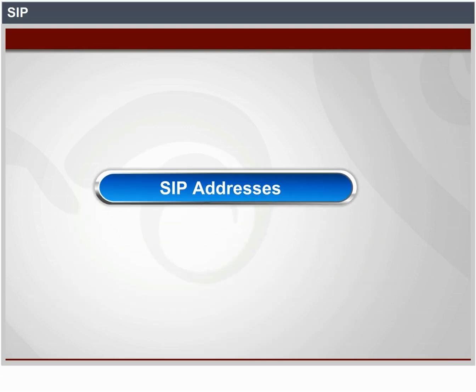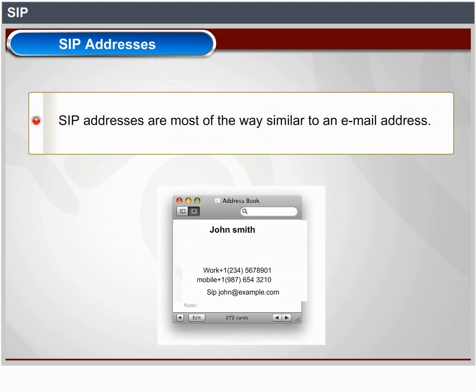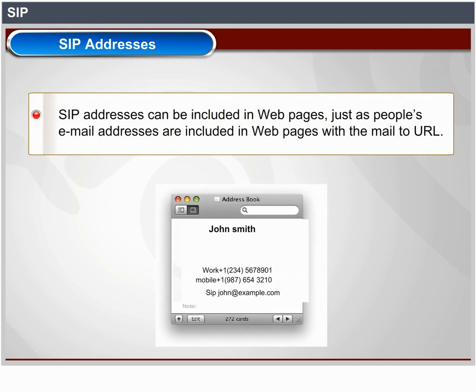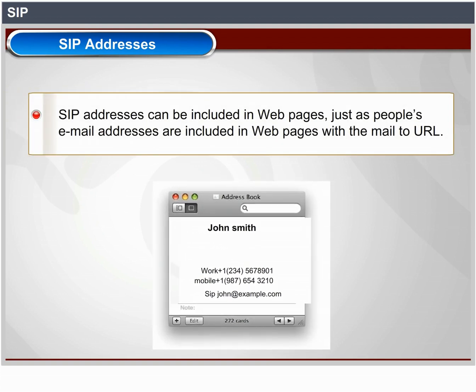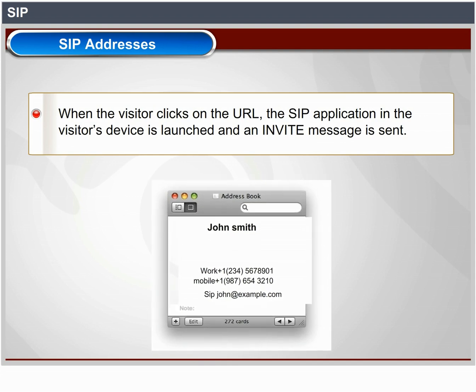SIP address. SIP addresses mostly resemble an email address. SIP addresses can be included in web pages just as people's email addresses are included in web pages with the mailto URL. When the visitor clicks on the URL, the SIP application in the visitor's device is launched and an invite message is sent.